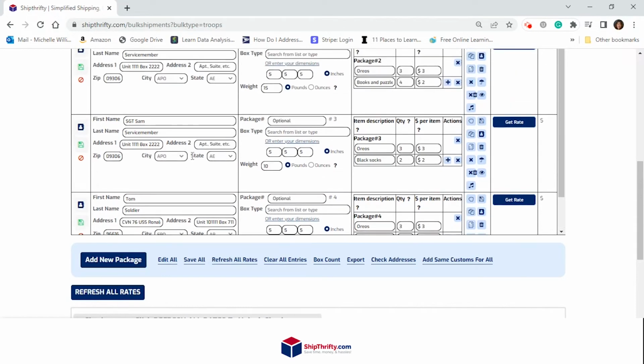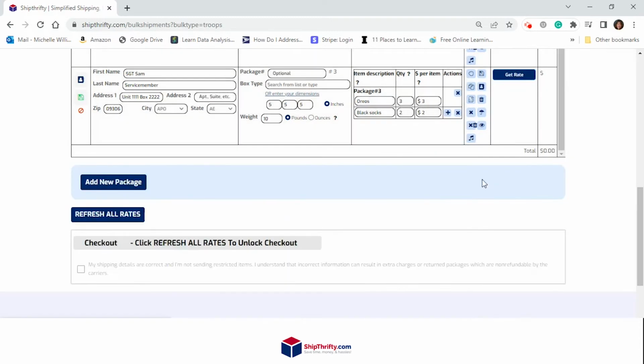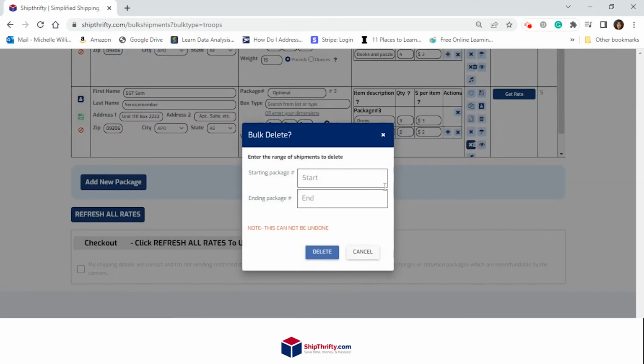And then I can delete single rows. So I can delete a row here. You can kind of scroll over these to see what they do. So if you want to add media mail stuff, if you just got books, you can use that. If I want to add insurance, I can do that here, but you can just scroll through those to see what those are. I can also delete a range. So I've got 3 packages in here. If I click this delete with the X in front of it, I can delete packages number 2 through 3.